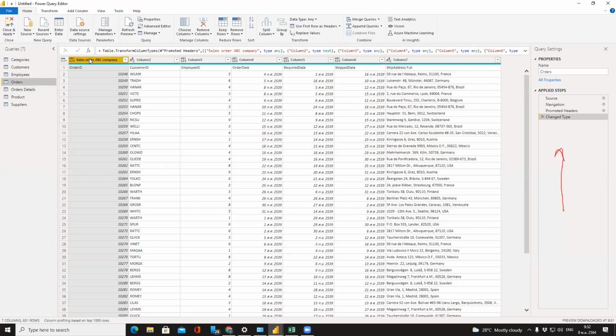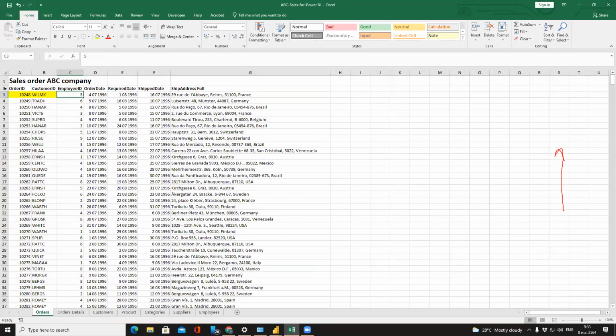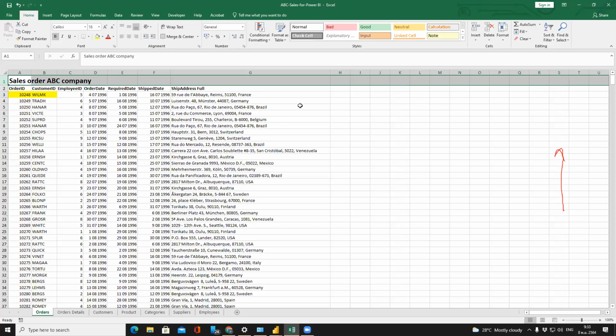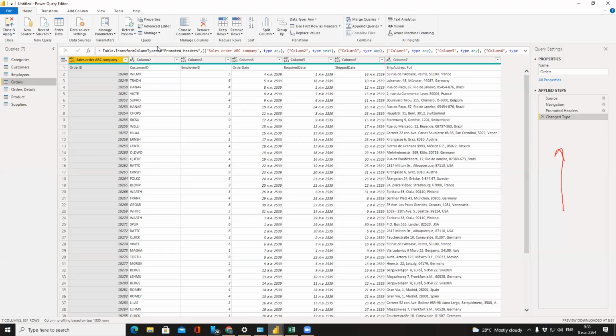the header of the table here. Actually, if you go back to see your original data in Excel, the orders worksheet, unfortunately it has just the header of this report. That's why it shows like this, just in the first column as sales order ABC company as a column name, while the others are column 2, 3, 4, 5, 6, 7.